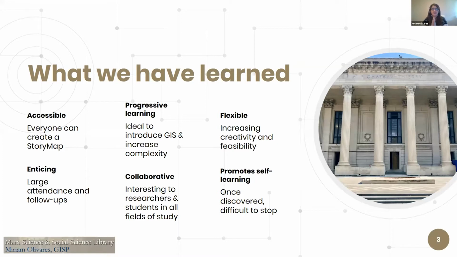And one thing that I've seen is that it promotes self-learning. What do I mean by that? Once they start making their story maps, it doesn't matter if you reach out to them or not, they always finish their story map.